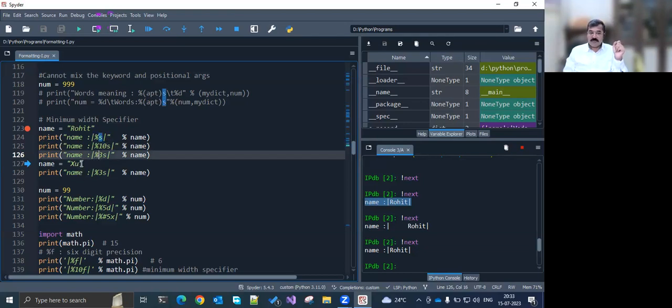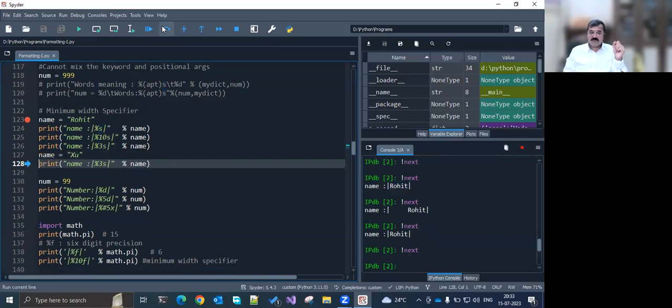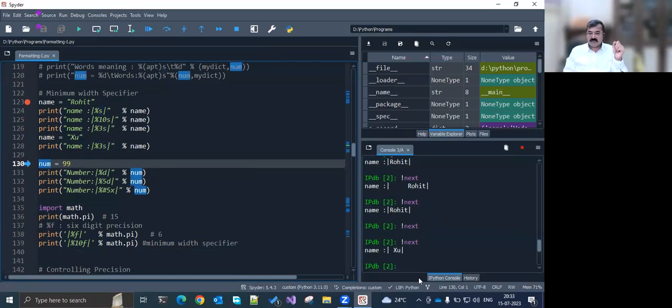Now to see its impact, suppose I have a Chinese friend called Xu, and if I say %3s for his name, you will find this has taken 3 column width. यानी pipe के अंदर यहाँ एक column है, फिर X और फिर U है, that has got displayed.